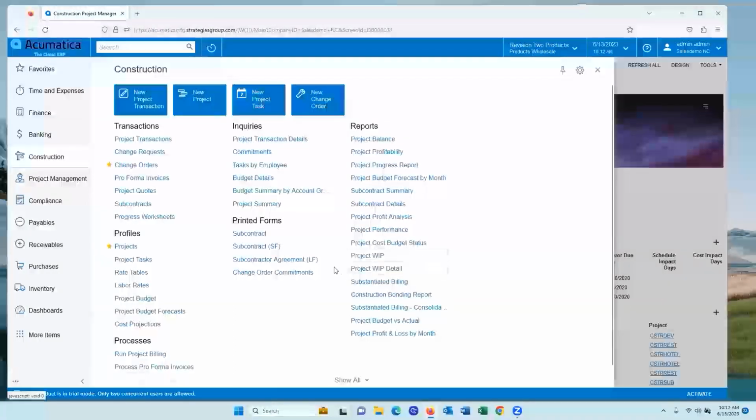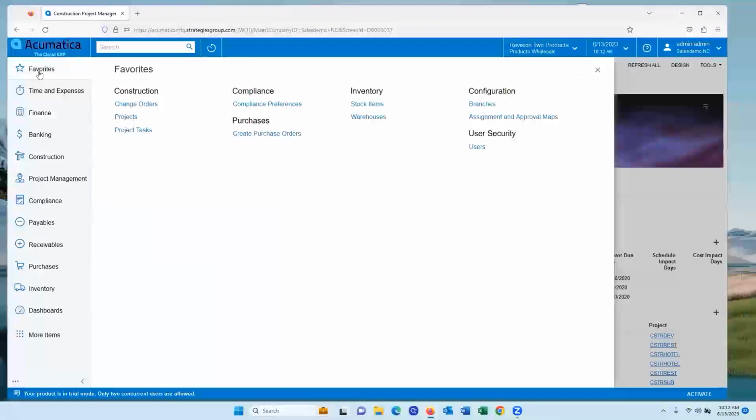Another option for keeping those often used menu items handy is to identify them as favorites. Now, you might have noticed some little yellow stars on this page. You can make any menu item a favorite by just hovering over it and clicking on the star on the left. That puts that menu item right up here on your favorites list.